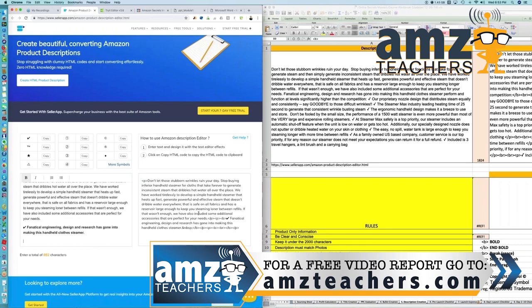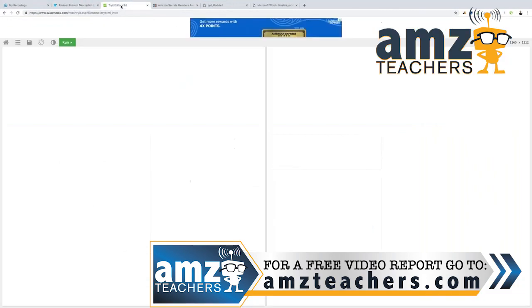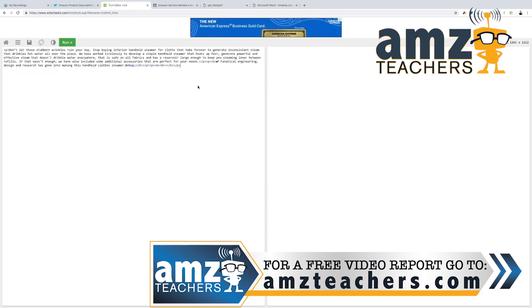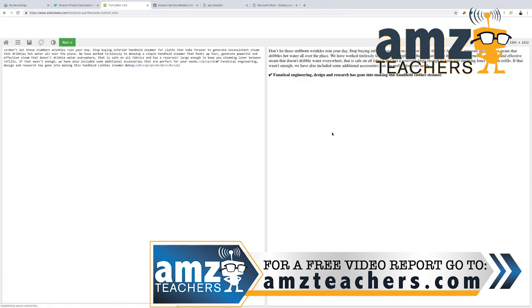So once you get done with it and you have it completely in HTML format, you could then copy it from here. Let me show you this. So copy it from here, and then there's another free tool here, a free website, that you can paste it in. So I just pasted it right from there with the HTML code in there, and then I'm going to hit run. And look, it shows me exactly what it looks like.